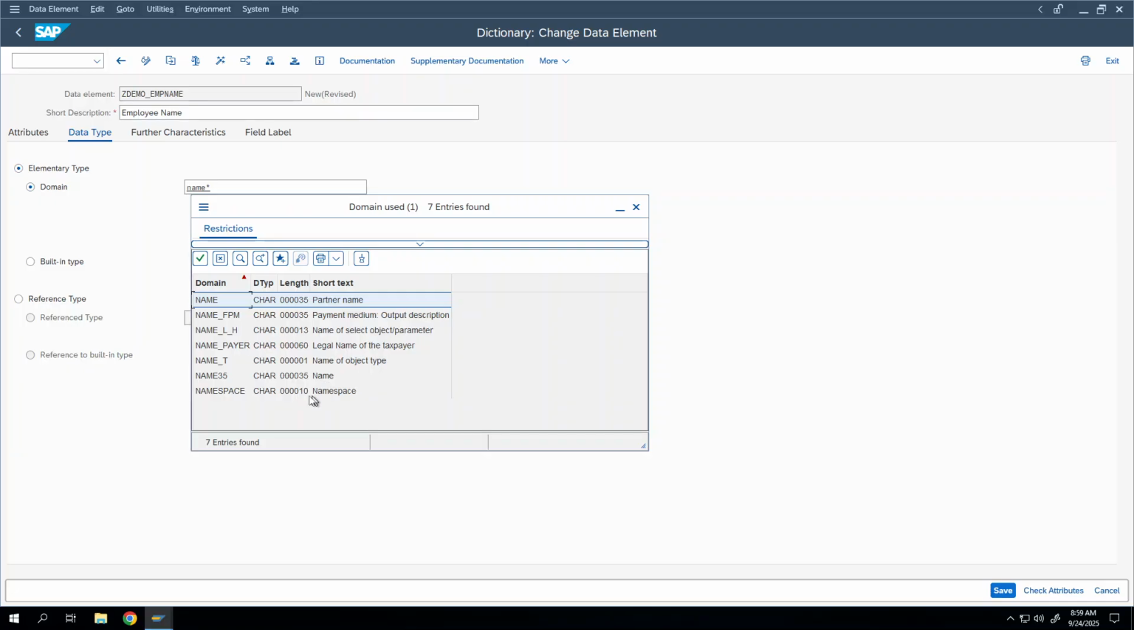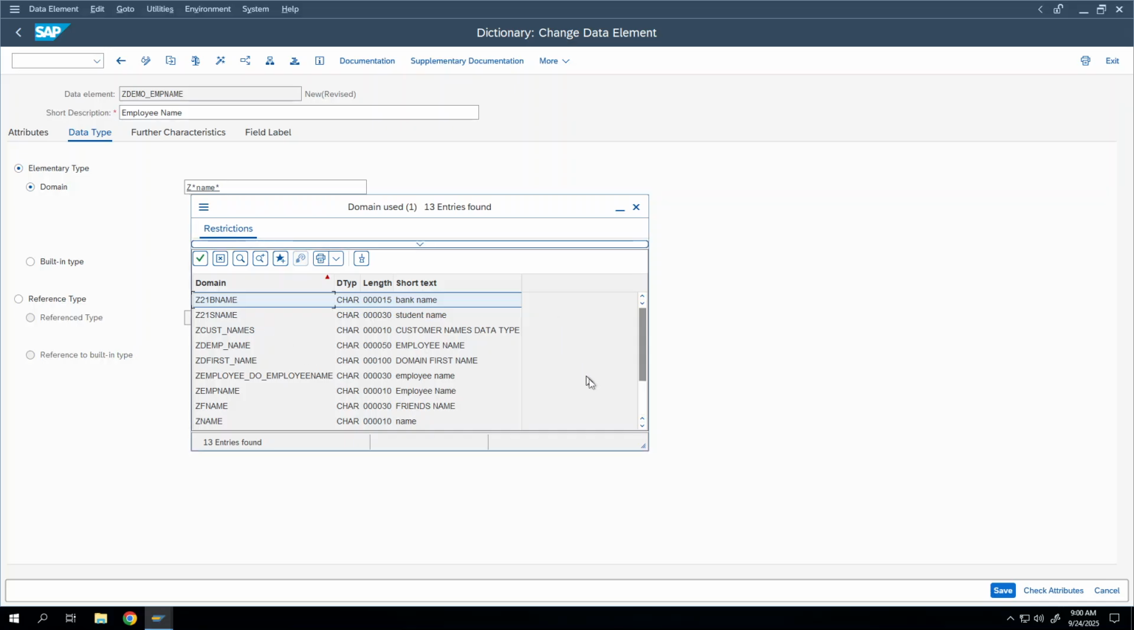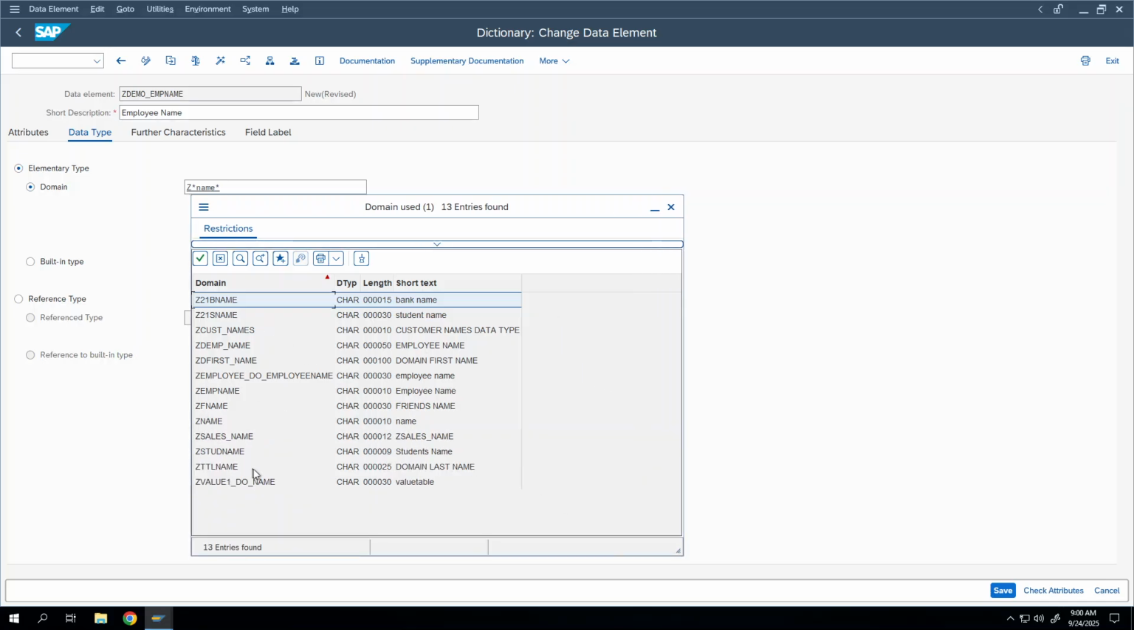Partner name, name of the object. There are some objects available. If you think this is suitable, select it. Otherwise, search for domains starting with Z, that means custom domains, and somewhere it contains name. Looks like there are multiple domain names available.